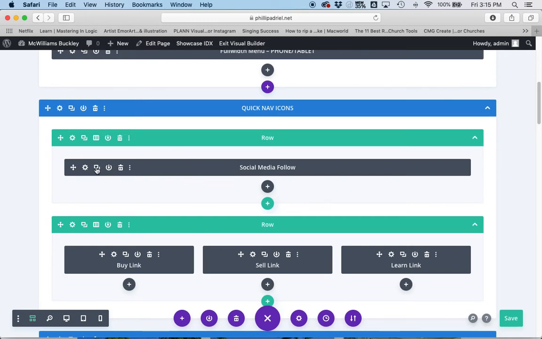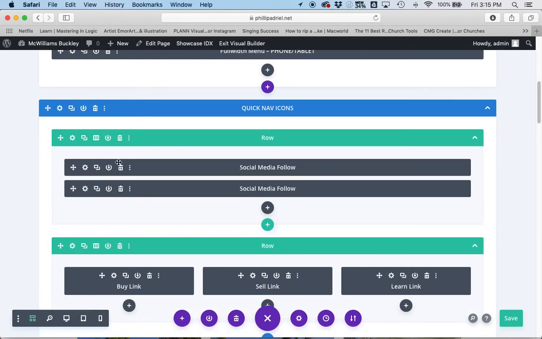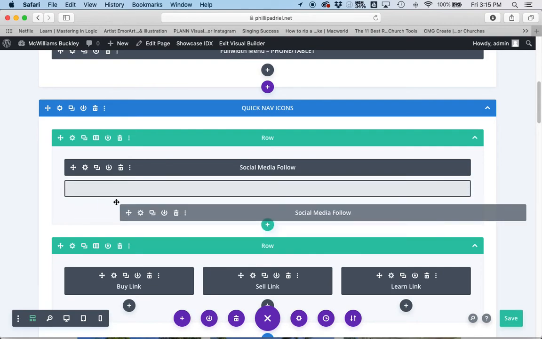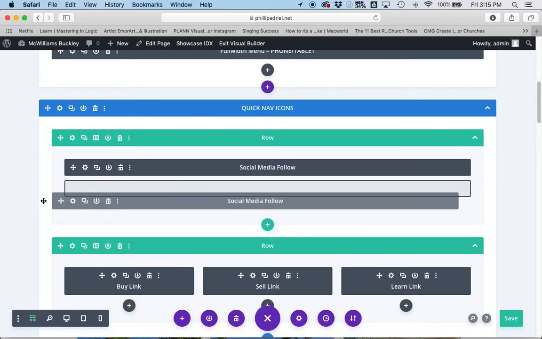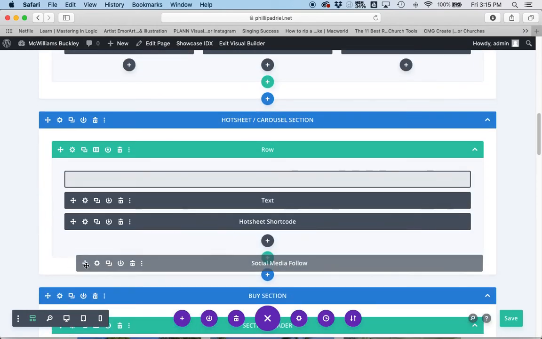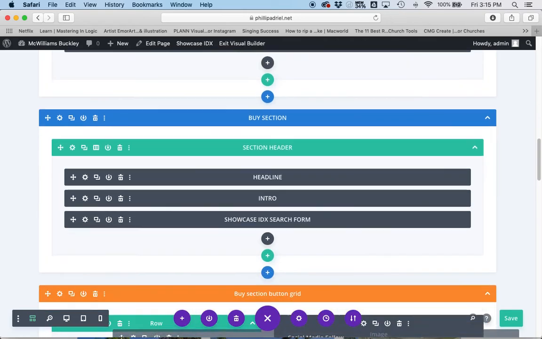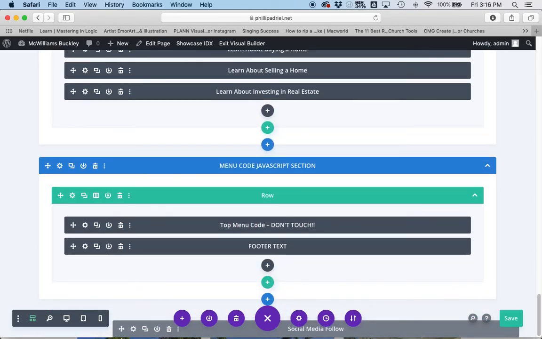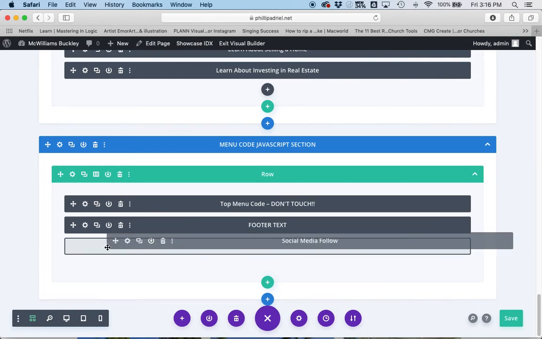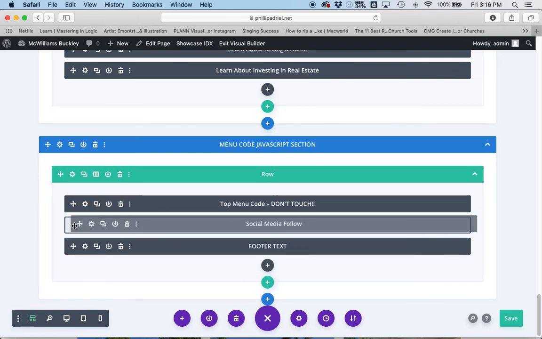Then I use my little arrows, grab it, and I'm going to actually drag this. This is where you have to use your mouse well. I have a scroll wheel on my mouse, so I'm going to scroll down. You can also kind of just move your mouse like that to the bottom of the screen, and it should scroll like that. I just like the scroll wheel. Now I'm actually going to put the social media follow above the footer text, because that way it's a little more consistent with what we have on the other pages.